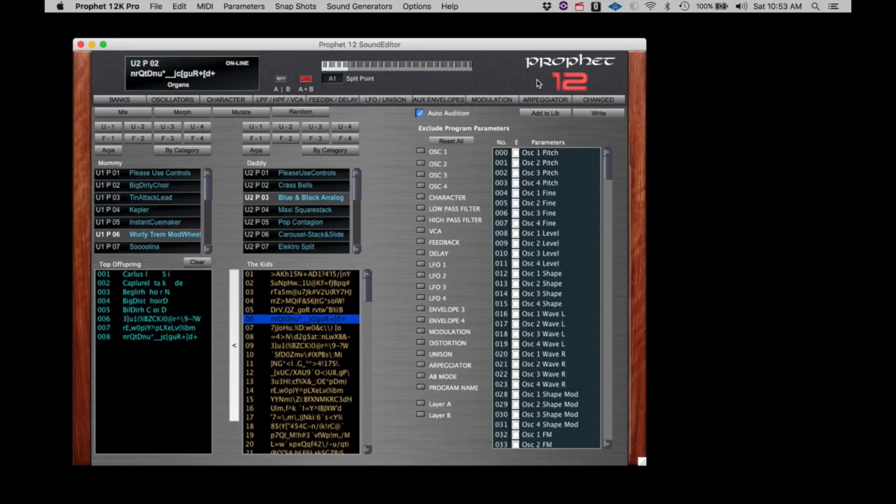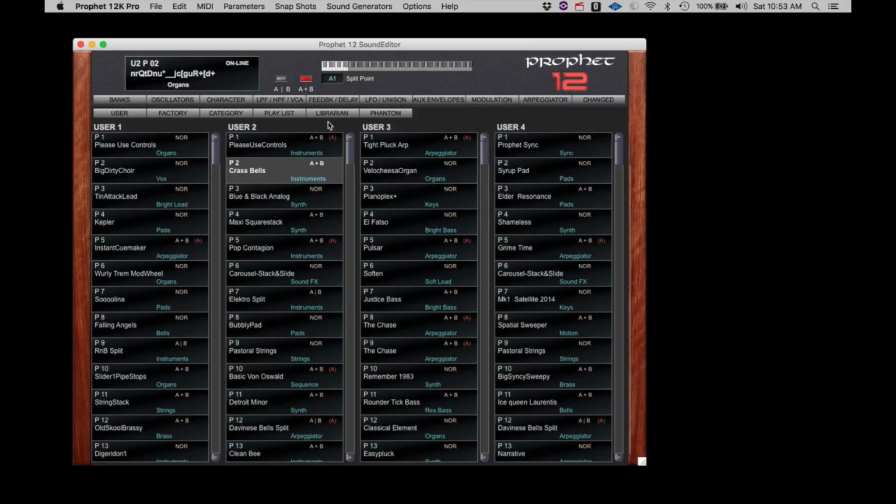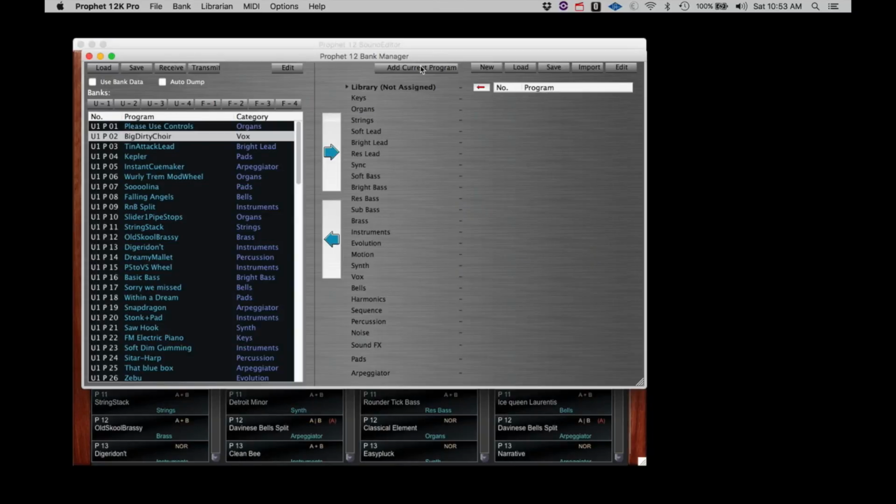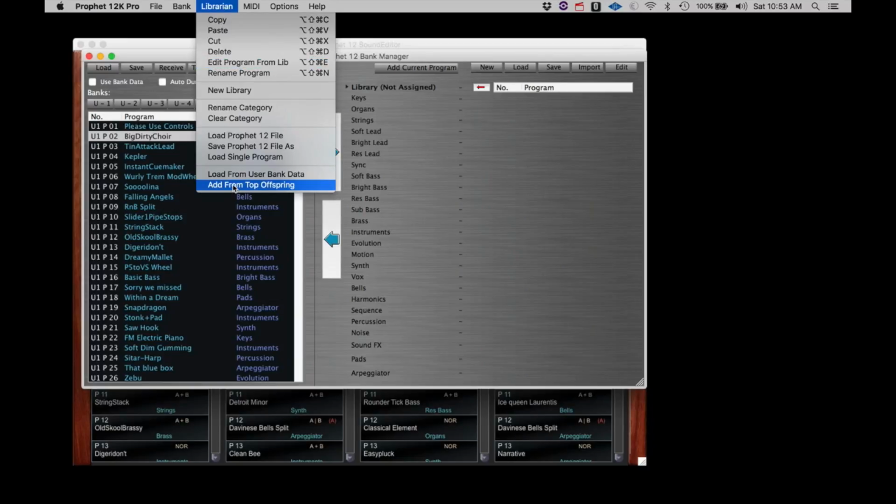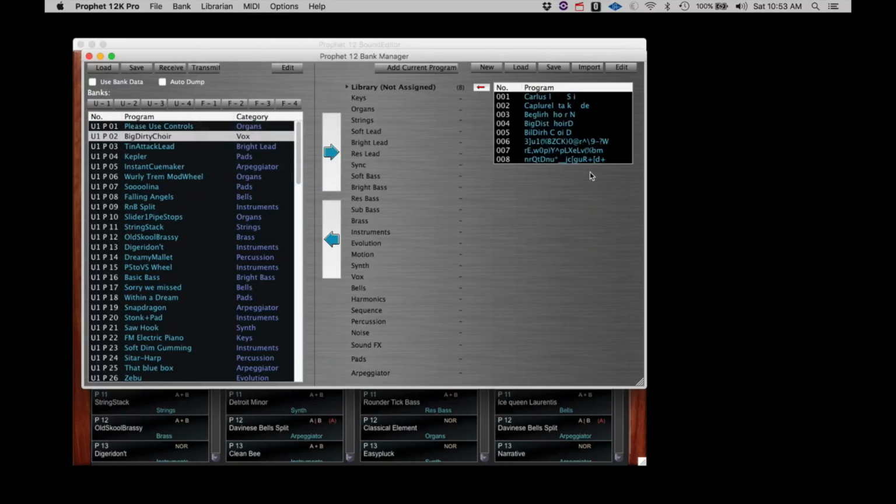As you can see, we have a collection of generated programs in the top offspring list. If we return to the librarian, we can load this collection into the right side of the librarian and manage these programs as discussed in the banks and librarian video, such as committing them to the Prophet 12 in one of the user banks or to just save them out on the computer for further development at a later time. Please review that presentation for details.